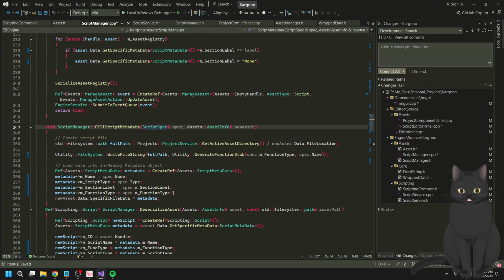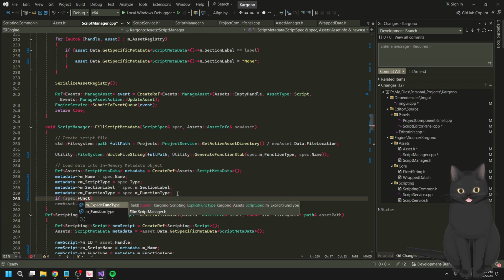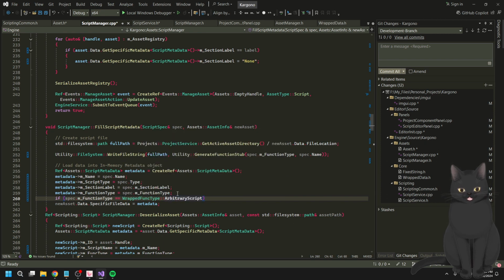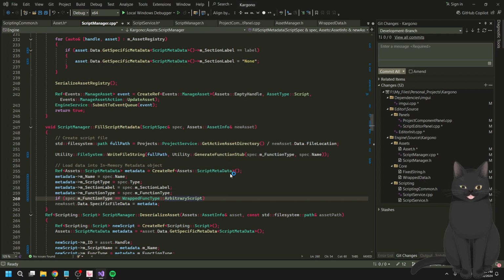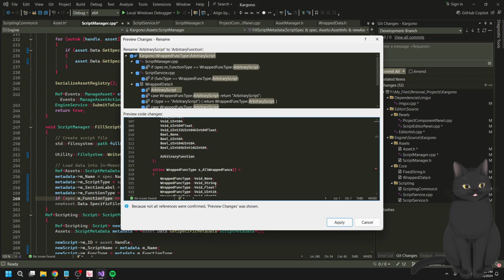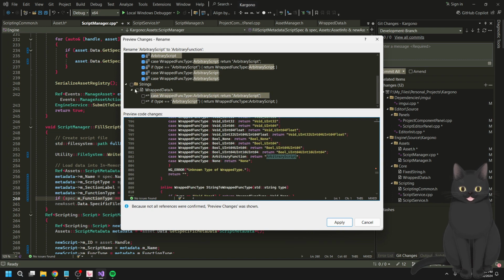So now say if spec.functionType is equal to wrapped func type arbitrary. Maybe I'll change this to arbitrary function instead of script, because func type's more of a general thing. Don't want to be opposing things when it's not necessary. What is this one? Ref data. Yeah, I guess I'll change it too.